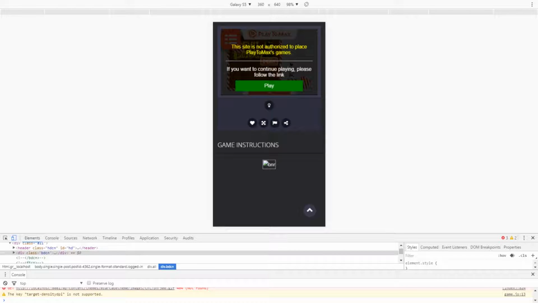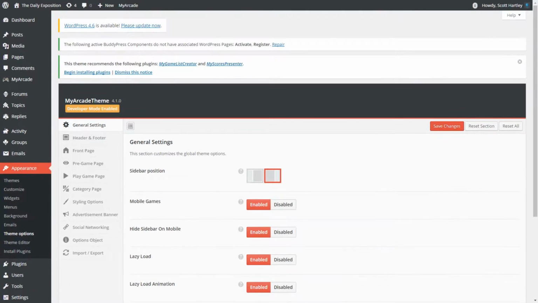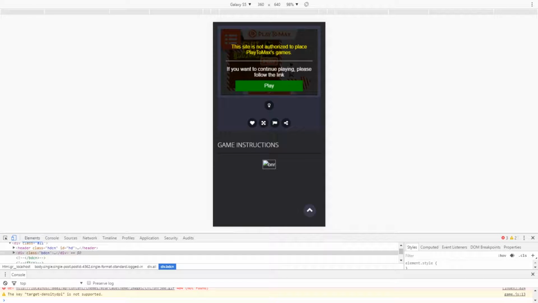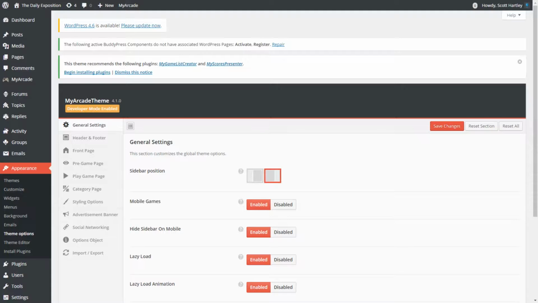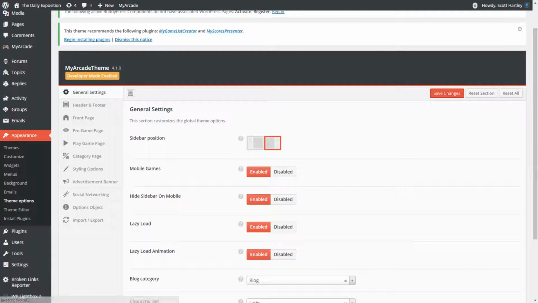Today I'll be going over MyArcadeTheme 4.0 Plus, and I'm currently running the latest 4.1.0, and I'm going to be going over the theme in the form of documentation. When you add the theme, you're first going to need to make sure you have the Redux theme options plugin installed, and then to access the theme panel, go to Appearance and Theme Options.